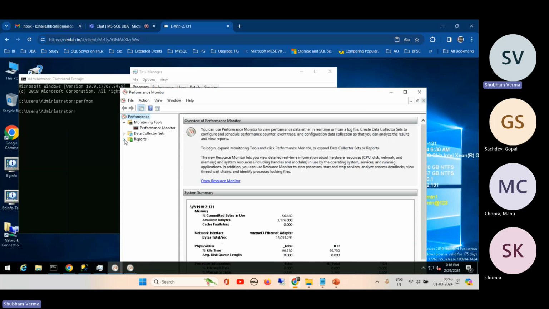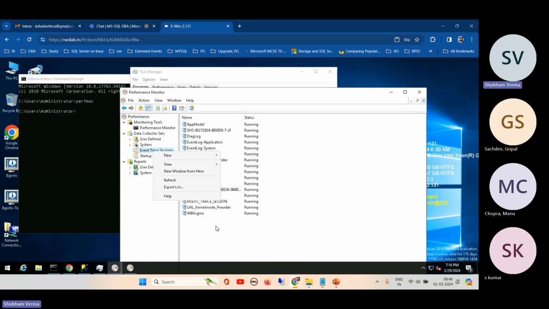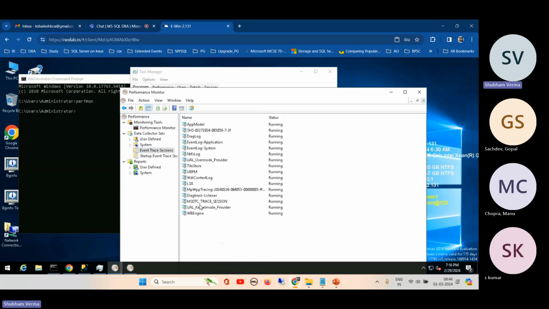Basically, in reports we can configure, but first we have to trace the event. By default we have these traces. You can enable that or you can save. But in my experience till now, I have not used these templates. We customize the trace sessions according to our utilization.